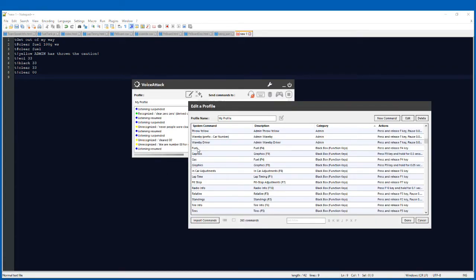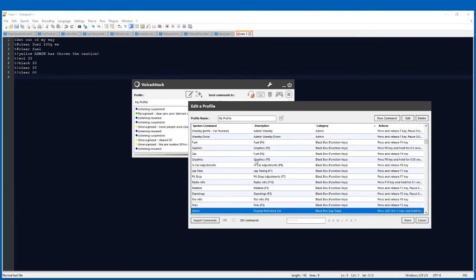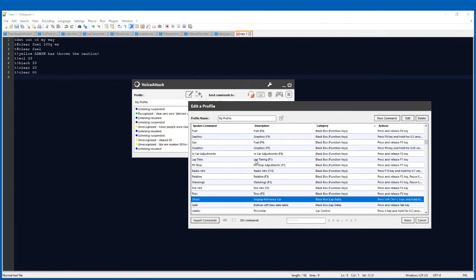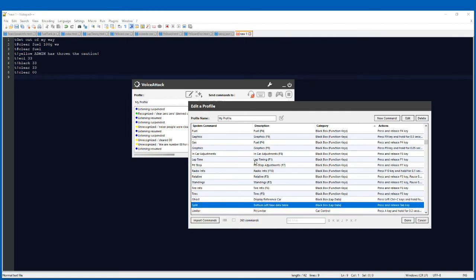Another handy feature is going between your F boxes. So I could say fuel, graphics, gas. That's the same. You can make it say multiple things and do the same command. In-car adjustments, lap timing, pit stop adjustments, radio info, relative standing. So that's another good thing to do. Turn on your ghost car just by saying the word ghost to it. Split, that changes your delta green bar across the top.